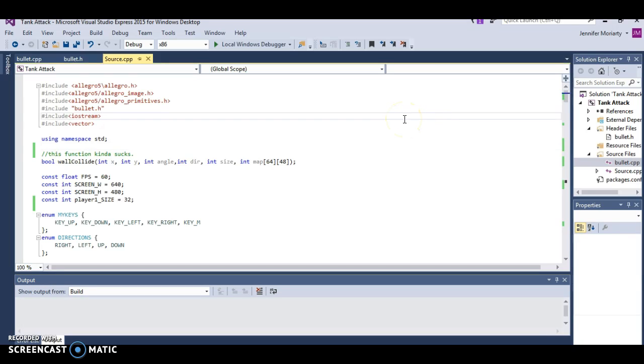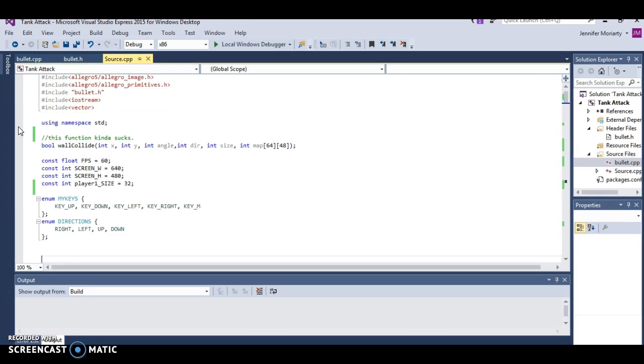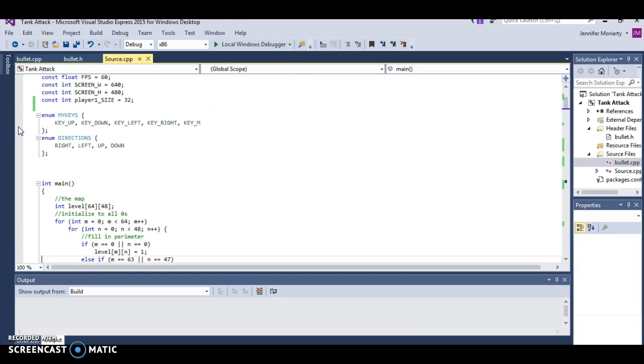Nothing new here, so just let you look at that for a second. Oh, we do have pound include vector. Don't worry about that because, like I said, that's for getting the bullets to work, and we're not going to talk about that in this video.